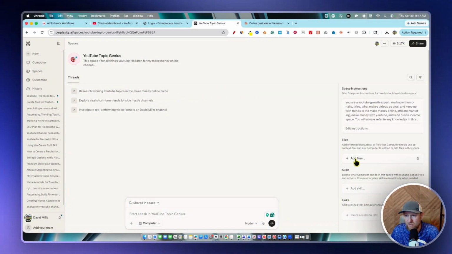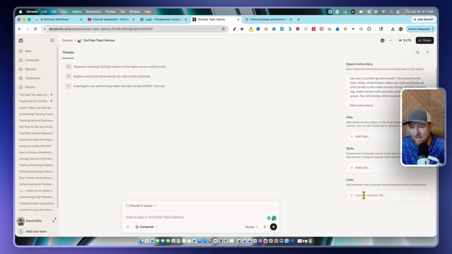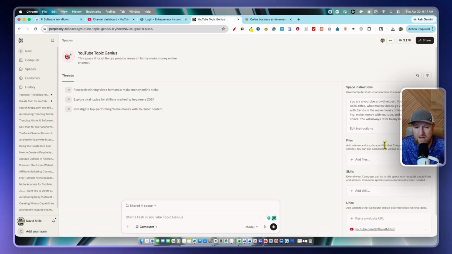You can see we have files, we have set instructions. We can edit that anytime. We are going to add some files right here. And then we also have a skill. We also have a link. Now I need to go over here and see if I can paste this link again, because I tried to do that earlier. So we're going to go over here, add websites and computers. It may not be able to take it, so I'm going to push add link. Okay, so there you go. You actually have to push the plus button, and then there's the channel, David Mills 3. So that's the channel that we are working with. Any other links you can put right there, but we're going to focus on files and skills.